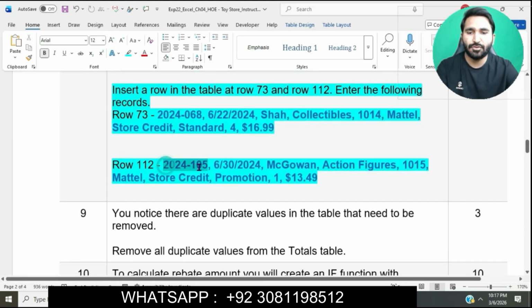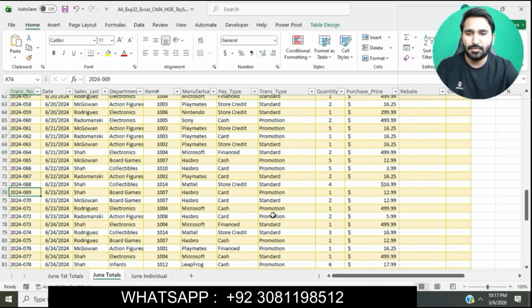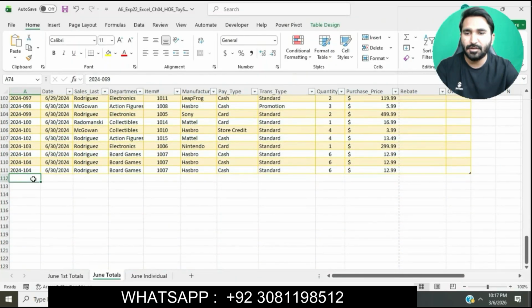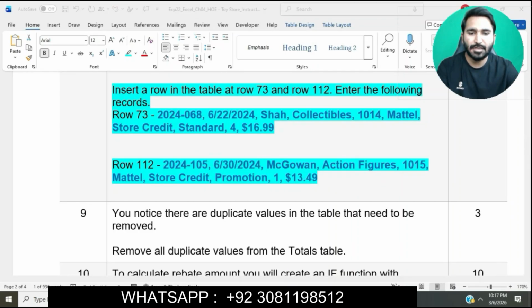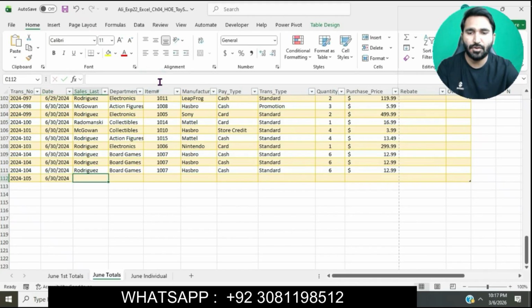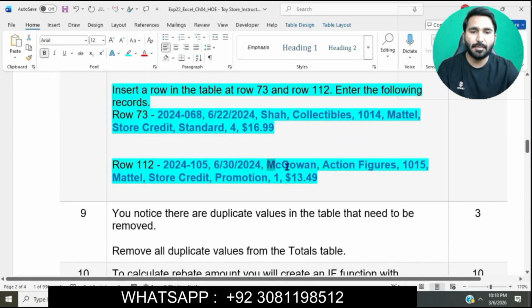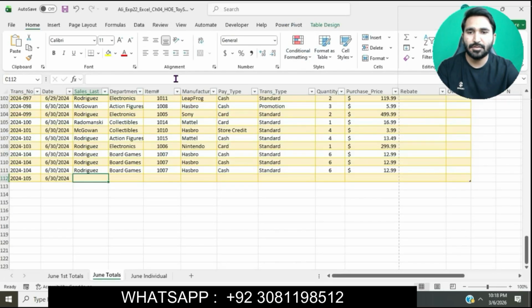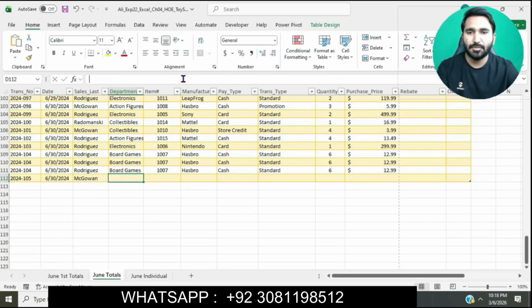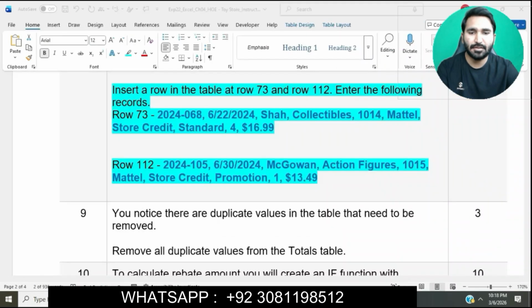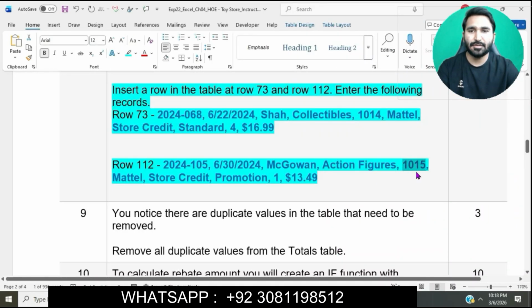We will go to row 112. We will enter the record. The first record is 2024-105 and then the date is 6/30/2024. And the next is Govan, salesperson, and the department is action figures. Okay, the item is 1015.